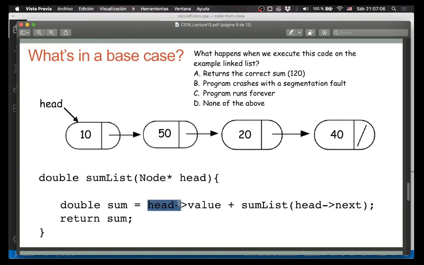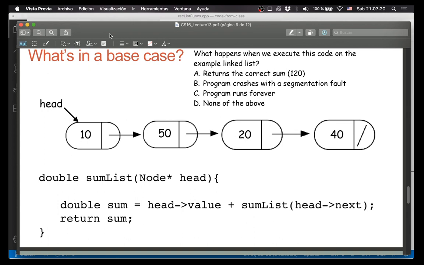It's going to dereference head and try to get its dot value. That's what the arrow does, dereferences, and it gets the dot. And then it'll also try to get its next as well. So it's dereferencing null twice, and the first time it does it, it'll fail and give a runtime error. So this program is going to crash, and I hope you notice that too, with the sig fault. The answer is B there.